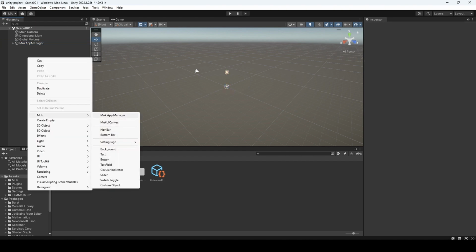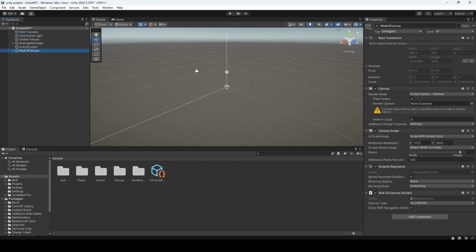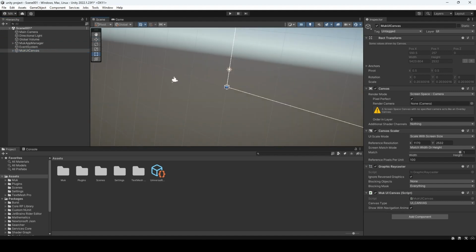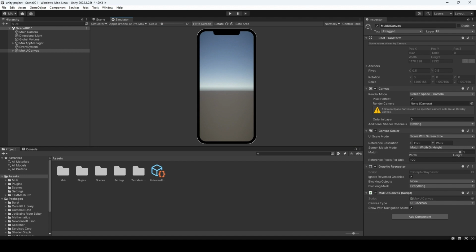Let's add a MOOC UI canvas. It's a canvas that MOOC uses for the scene transition. We can put most of the UI in this canvas. Let me set the view to 2D, and put the view side by side, so we can see it.